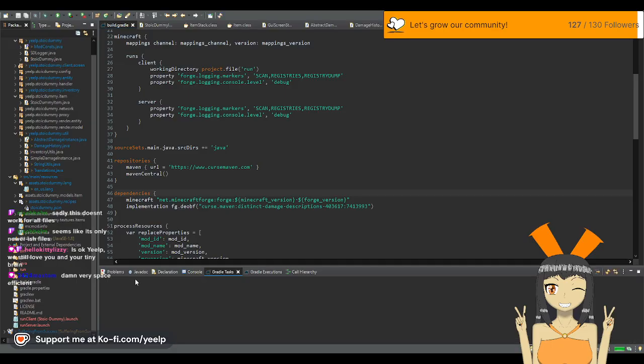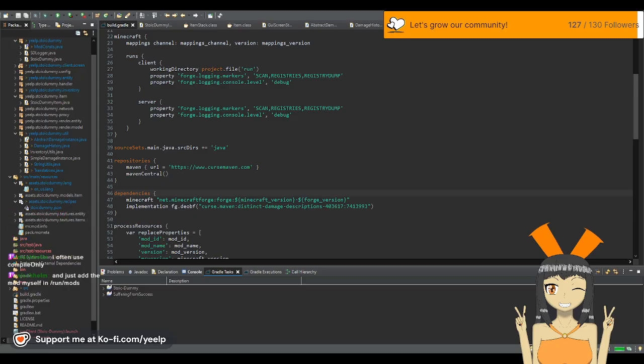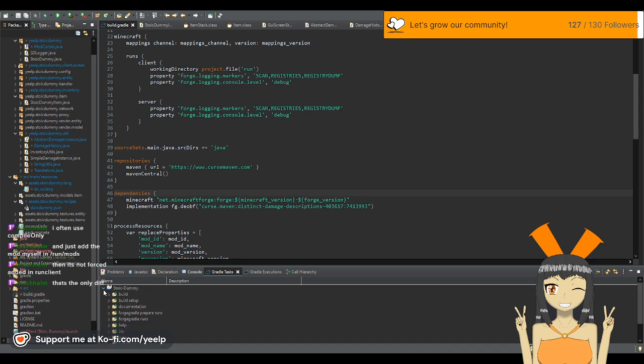Are you using Gradle, or what? I thought I was going to use compileOnly. CompileOnly would work, and I just add the mod myself and run mods. Oh, I see. Well, here we are. Then it's not force-added in runClient. That's the only difference. So if you want to test without the mod, you can do that.